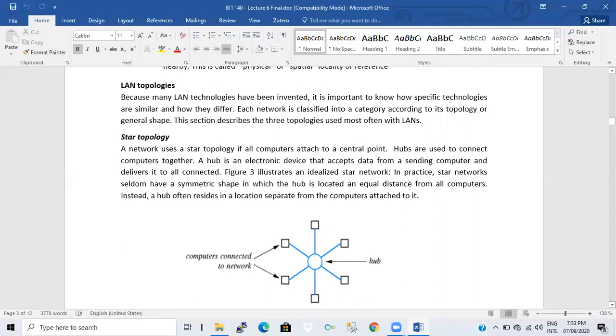Because many network technologies have been invented, it is important to know how specific technologies are similar and how they differ. Each network is classified into categories according to the topology, or general shape. So these topologies, they are classified based on the shape they form. One of the topologies that we'll look at is what is called a star topology.